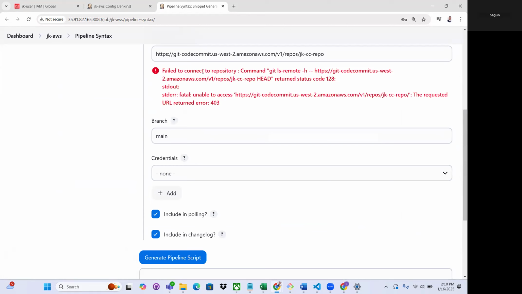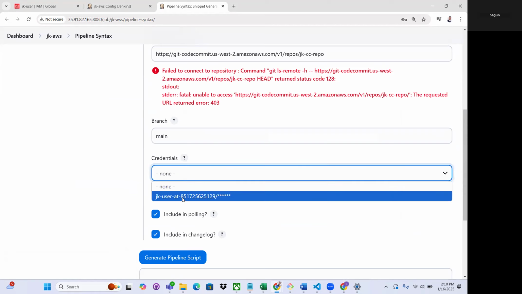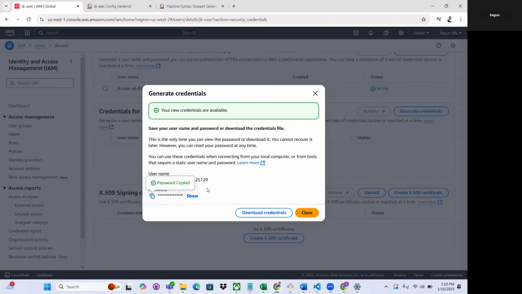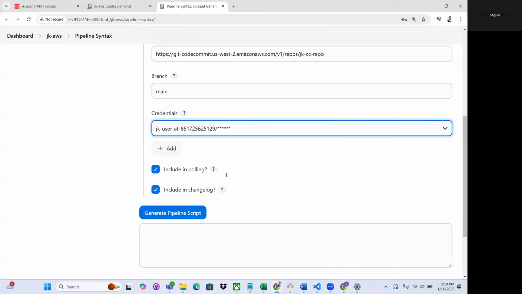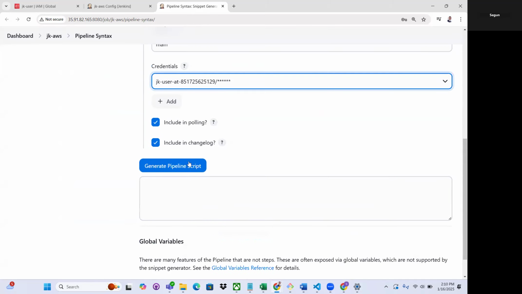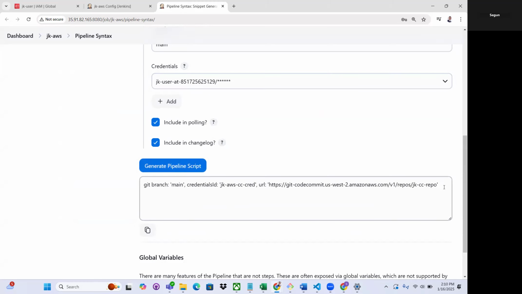So now it's still showing failed to connect, right? So let's click on credential, and then we are going to pick this credential. This was the credential that was created, right? JK user at this, which is this. Okay, so that's it. Then we generate the pipeline script. So that's generated.